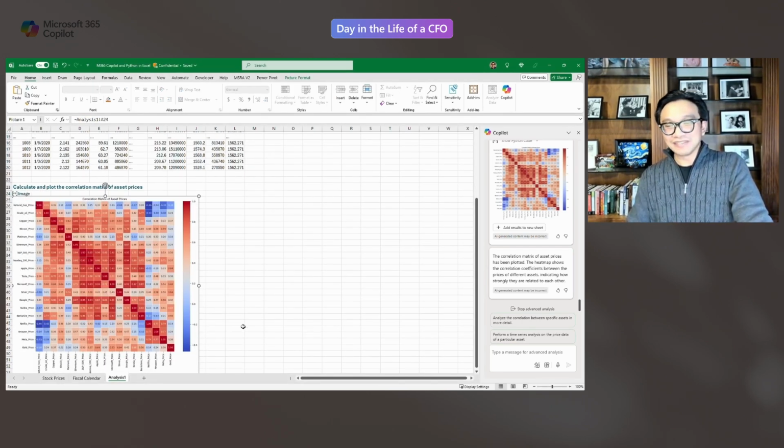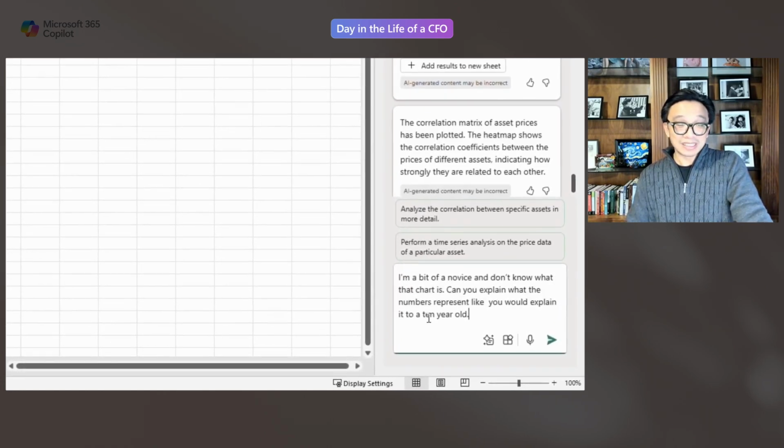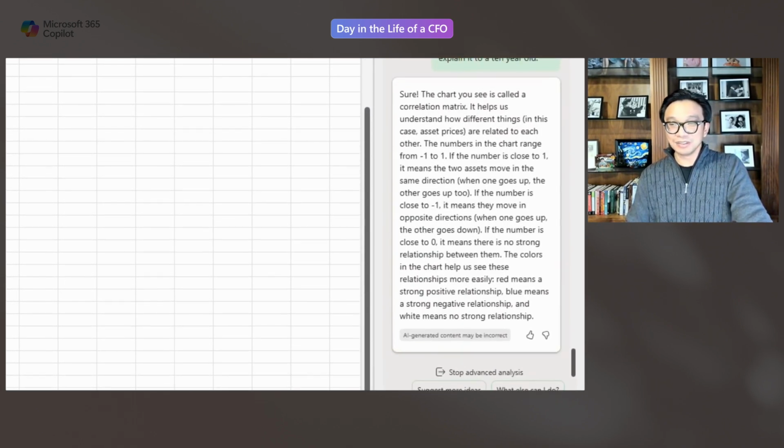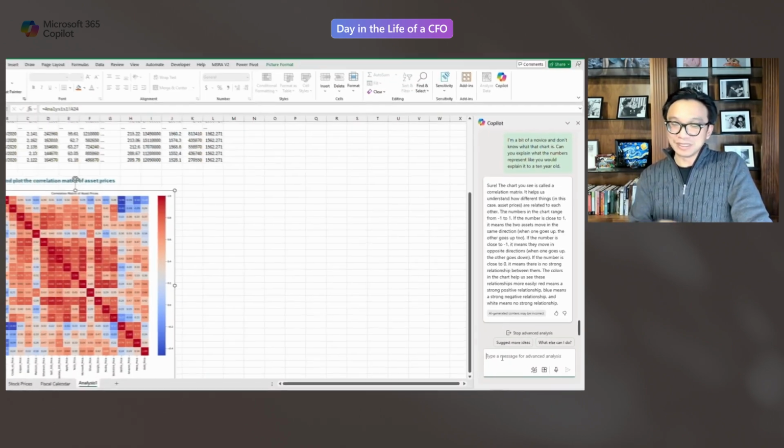And what I like doing after that is, when Copilot shows me a visual I don't know, I tell it I don't know. In this specific case, I say I'm a bit of a novice and I don't know what the chart is. Can you explain what the numbers represent like you would to a 10-year-old? And the best part is it explains it in that language. I love it even more if you adjust the age and maybe make it a 5-year-old. Then it will talk about the relationship between your toys, and it will say 2 of your toys might be correlated if you pick up one when you pick up another one.